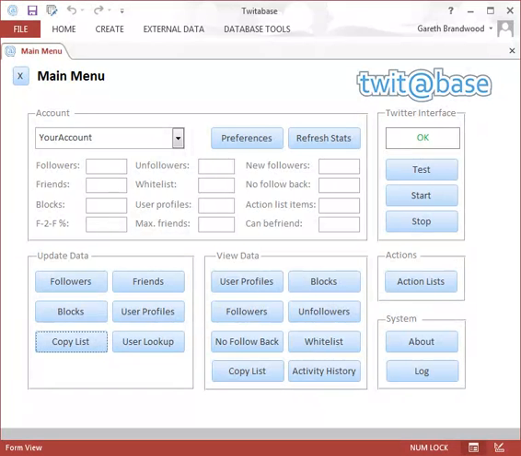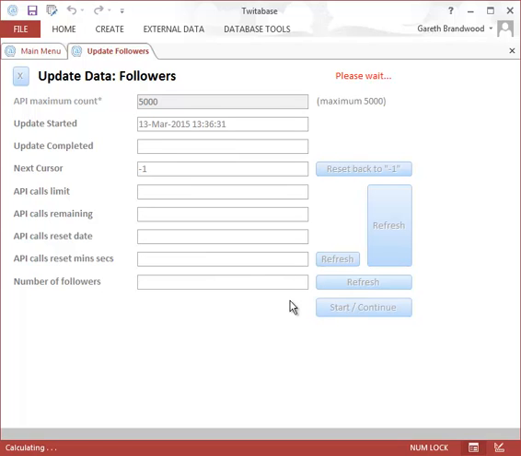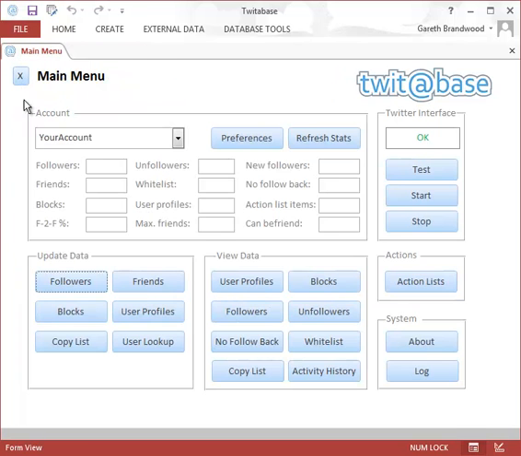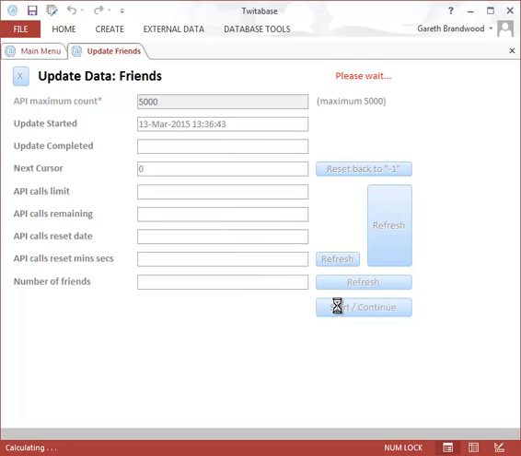accounts. Once you have loaded Twitabase, make sure you have selected the Twitter account you want to work with from the drop-down menu. Any actions you carry out will then relate to this account. Every time you use Twitabase, it is good practice to update your data. This pulls down the latest list of followers, friends, i.e. the people who you follow, and blocks, who are the people you are currently blocking. It takes just a few seconds depending on the size of your account.